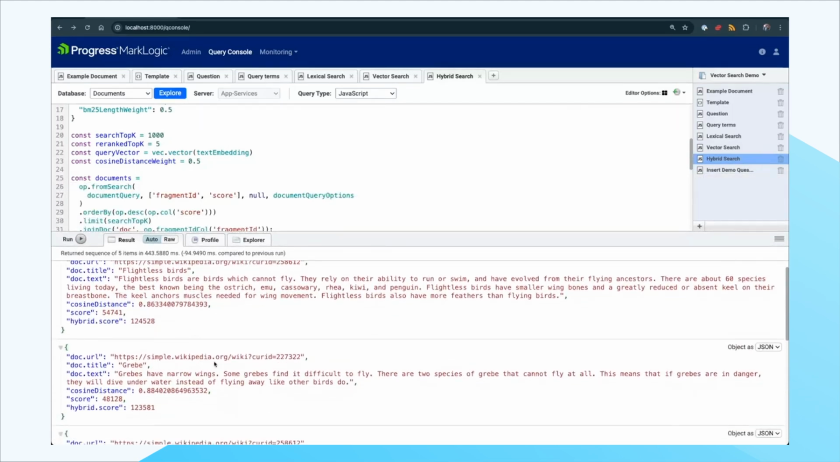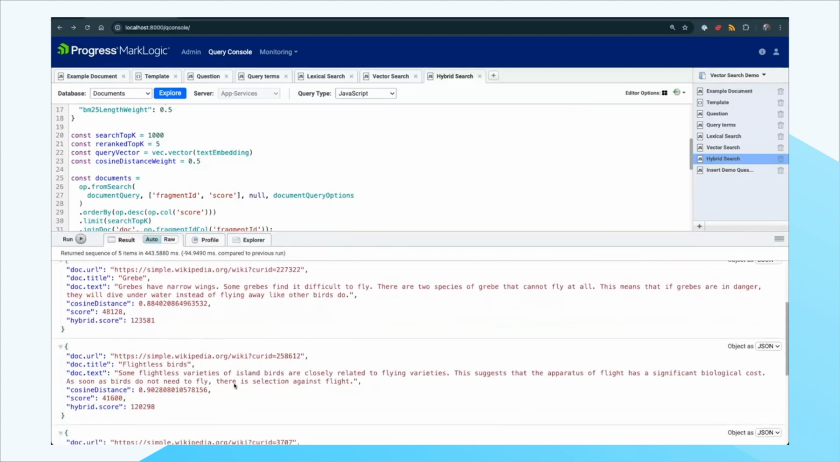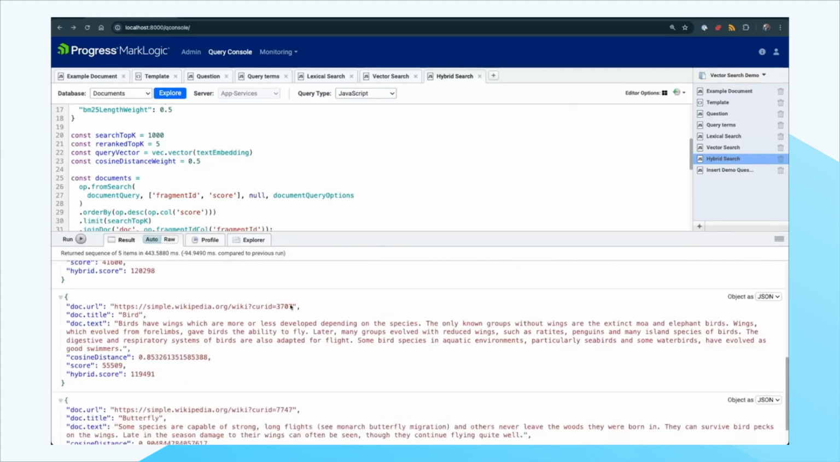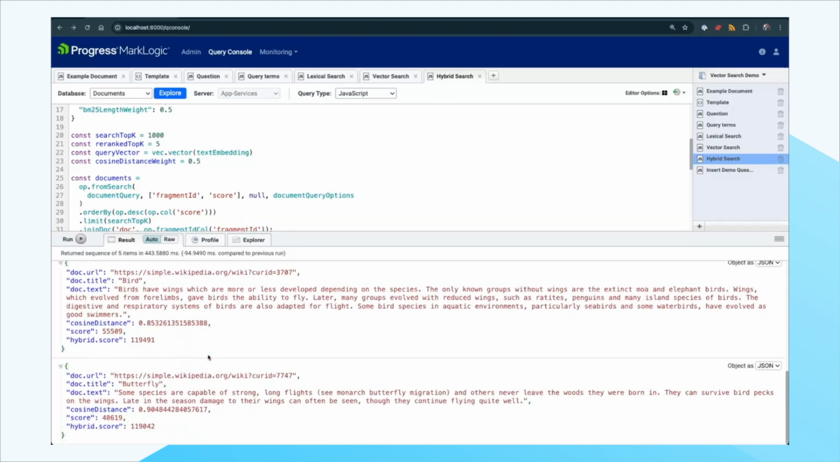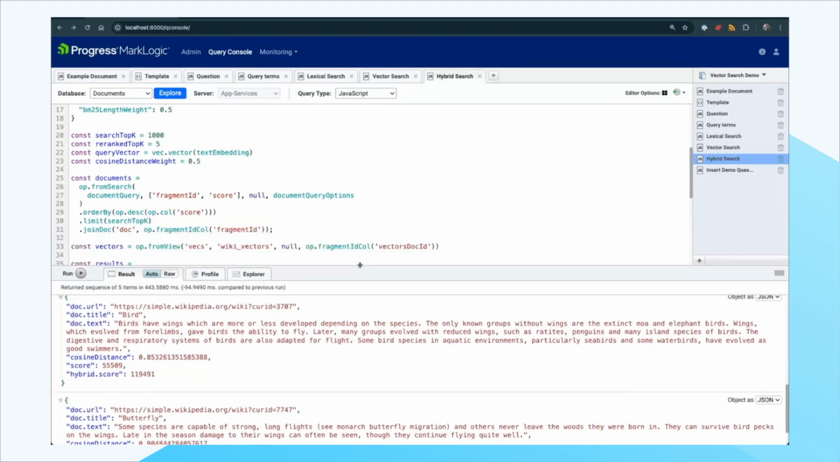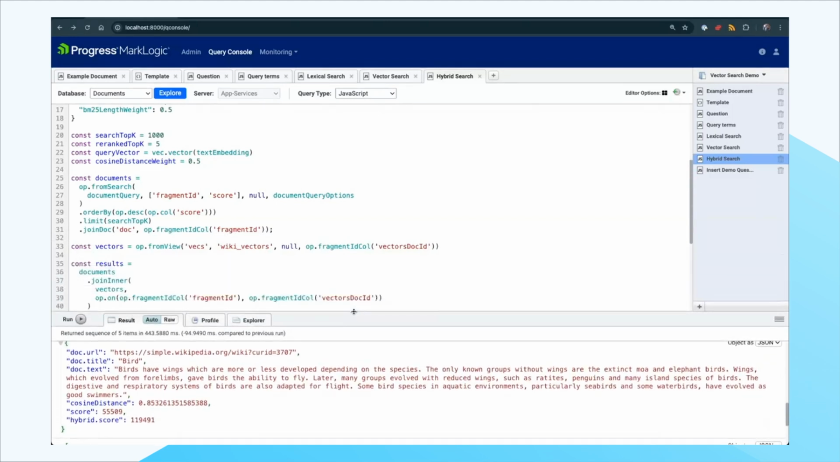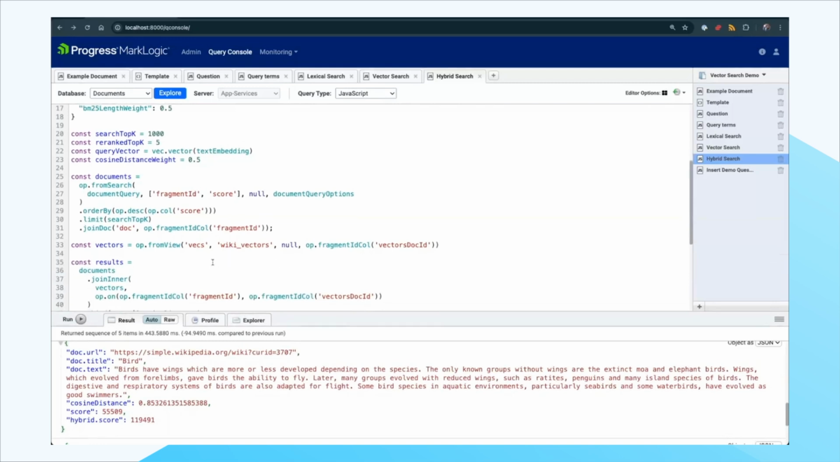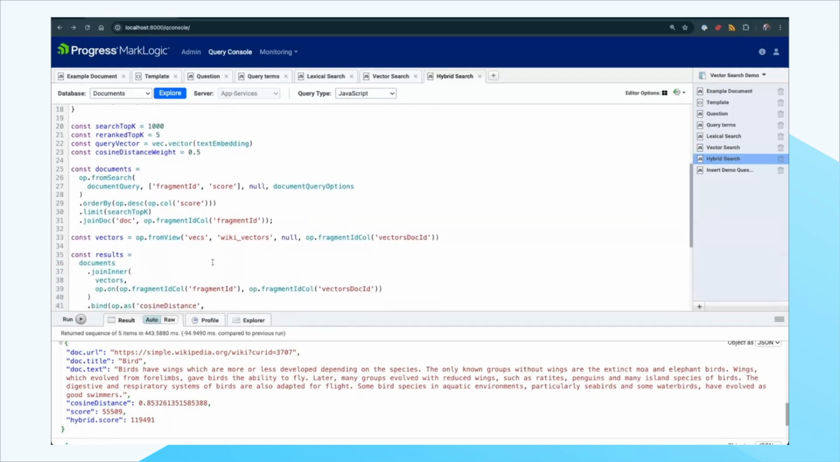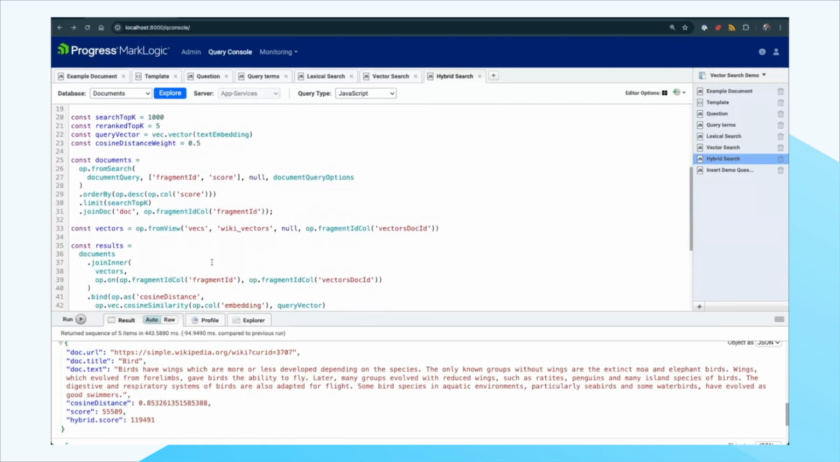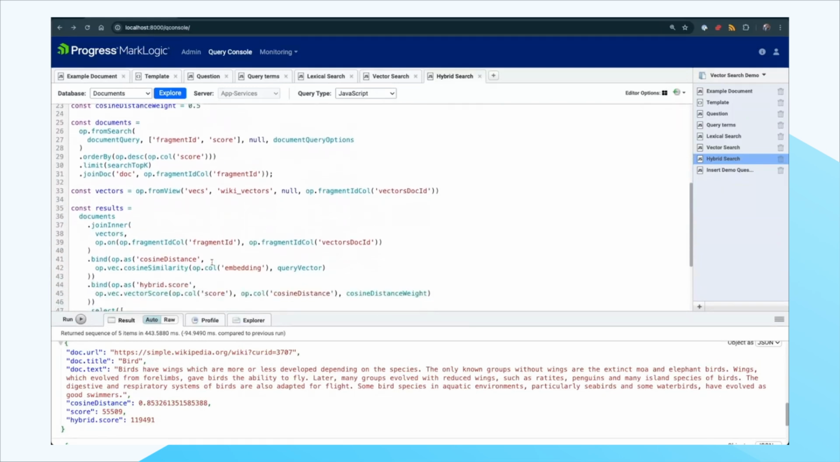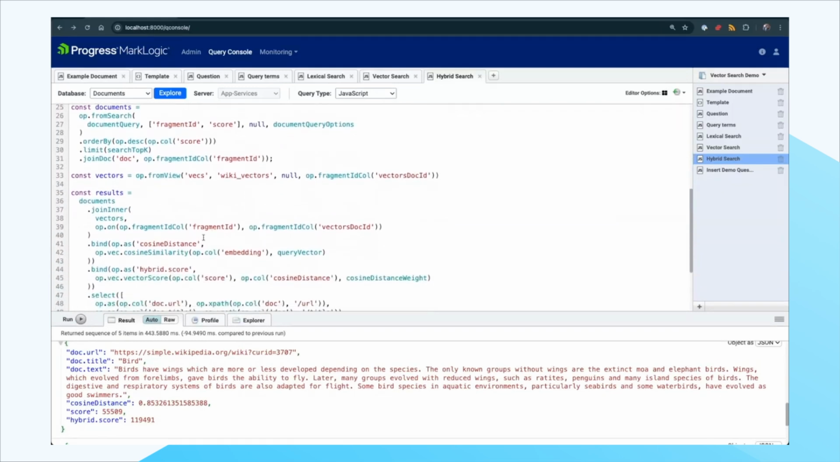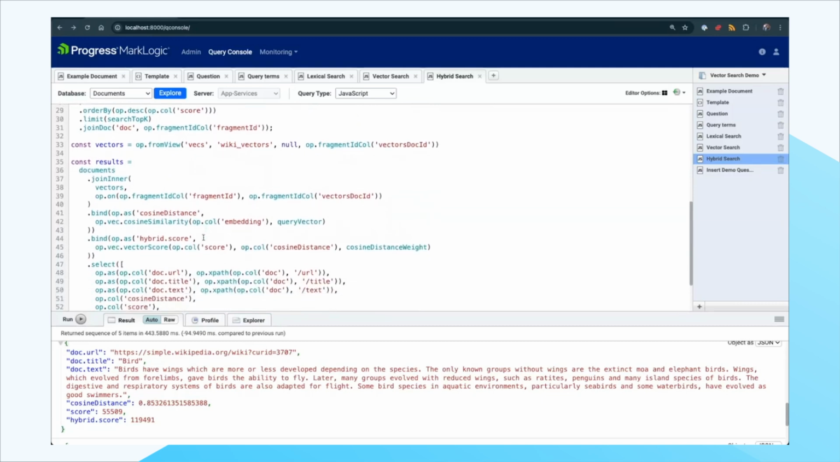So we see flightless birds, another one about flightless birds, a general one about birds, and this one about butterflies, which is interesting. Not sure why that is, but as we know, none of these algorithms are 100% precise. So this is an example of how we can combine the lexical score with the vector similarity distance to identify the most relevant documents.